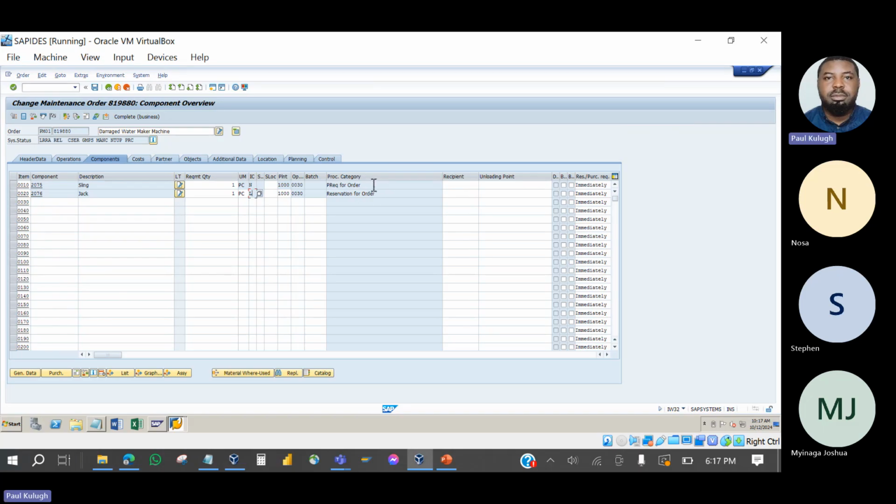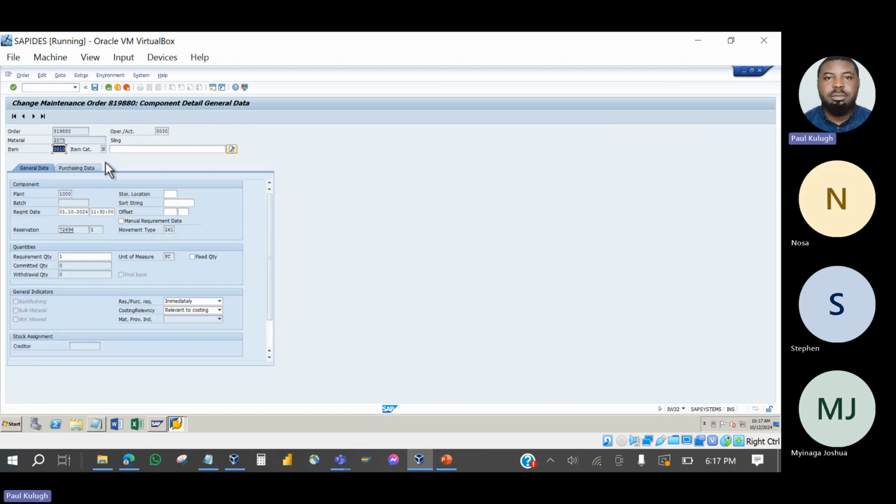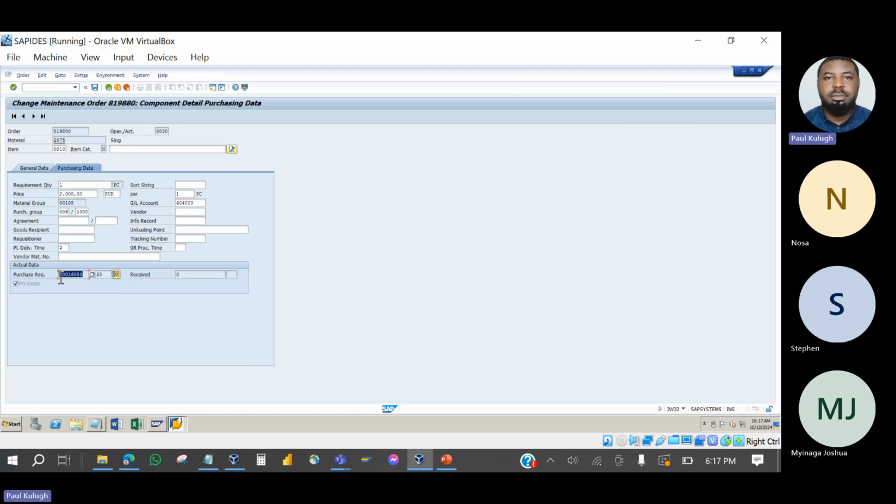So you can see here also that the document generated is a purchase requisition, while here is a reservation. And if you come to general data, you will see that for the one with item category N, there is a new tab here called purchasing tab, which you will see the purchase requisition. But if we move next, the second one, that is L, does not have purchasing view because it is a stock item. No need to purchase it.